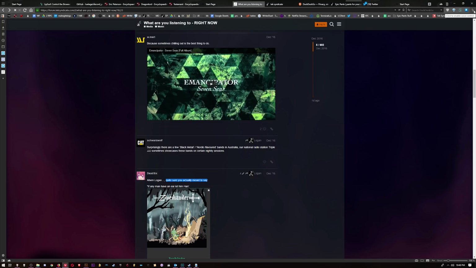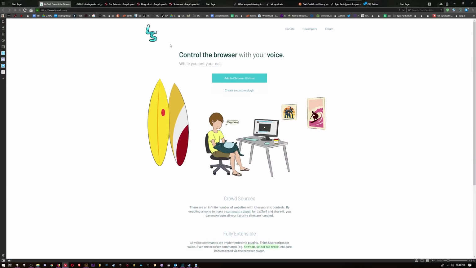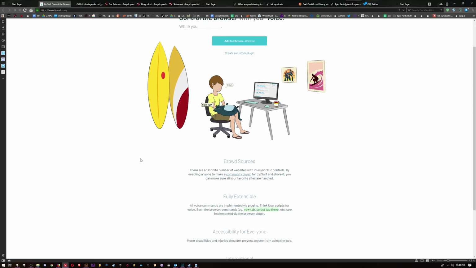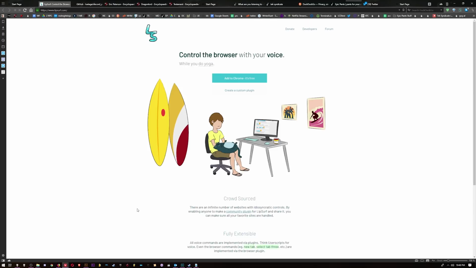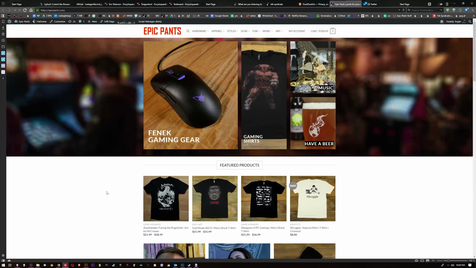If you guys want some further customization, I'm going to recommend LipSurf. This is actually made by someone on our Discord who jumped in there and said, check this out. He's not from our Discord, he's from somewhere else, but he popped into our Discord. It's basically a bunch of verbal commands that allow you to navigate around various different websites. And it's not just for Reddit, but it does really work well with Reddit. So you can check that out if you like. So there it is, Vivaldi, the absolutely most customizable browser out there.